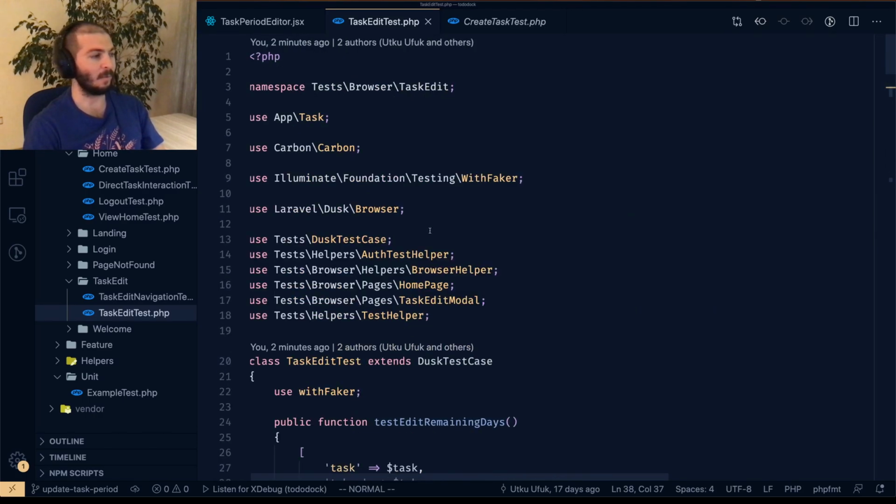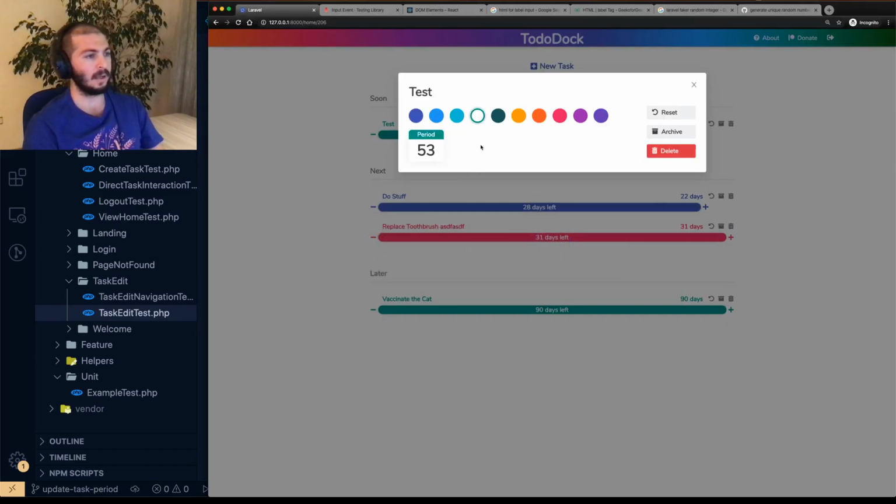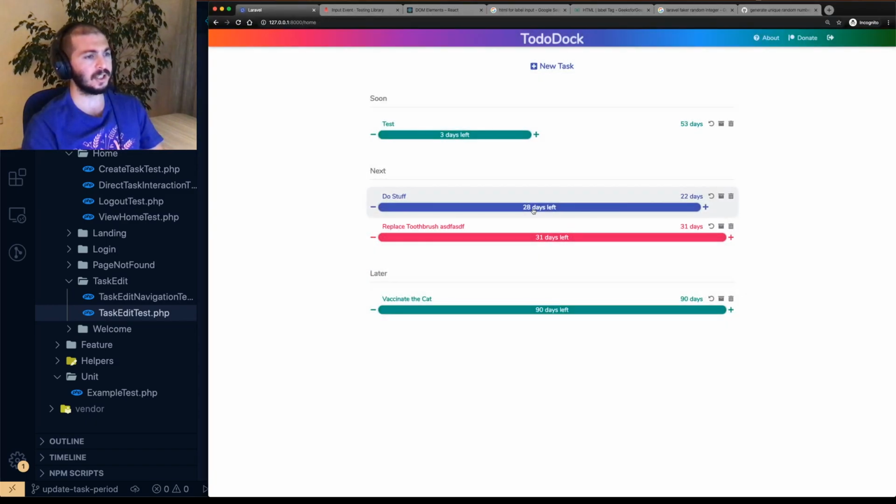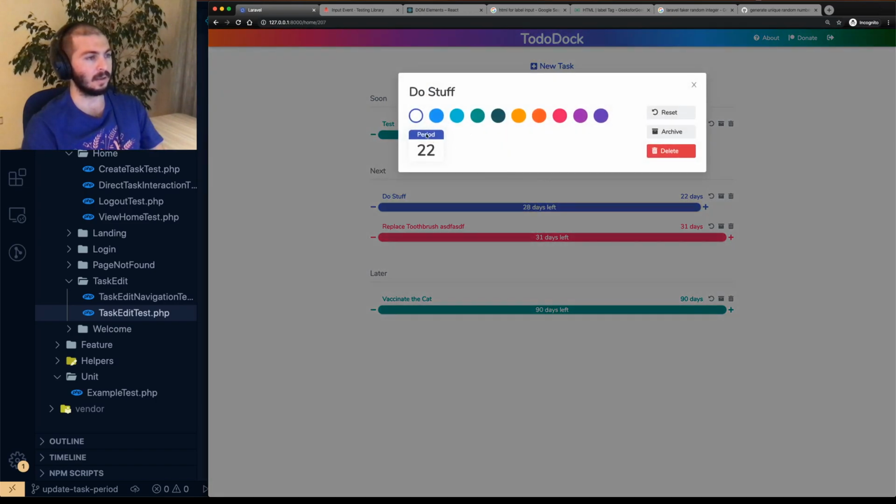Anyway, we've managed to write 3 types of tests for our new feature, and I feel very happy about that. And in the next episode, probably what we're going to do is we're going to just remove this capability of directly editing the number of days left from the panel. Instead, I'm going to create a new widget here, similar to this one, so that we can also edit the remaining days, similar to the period.